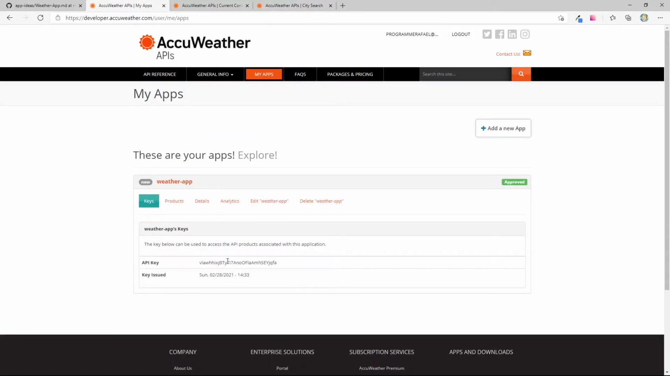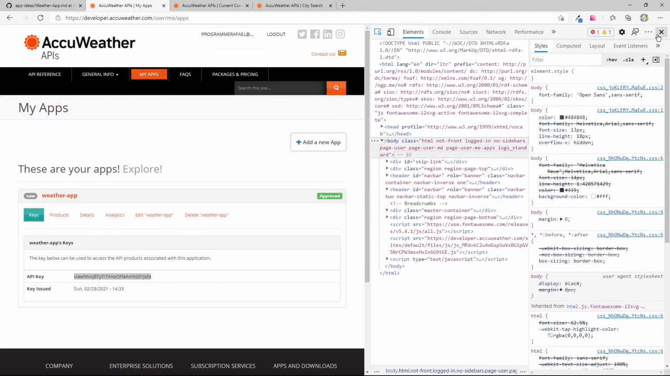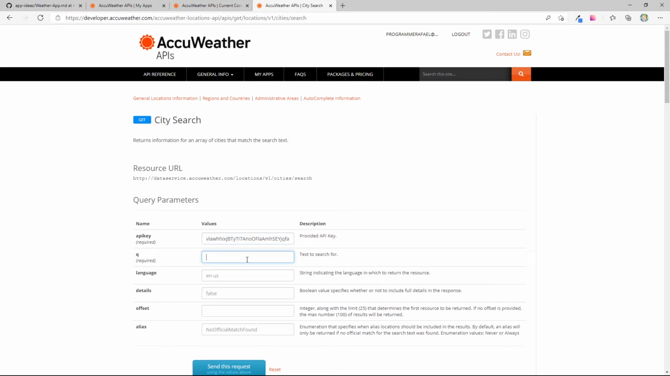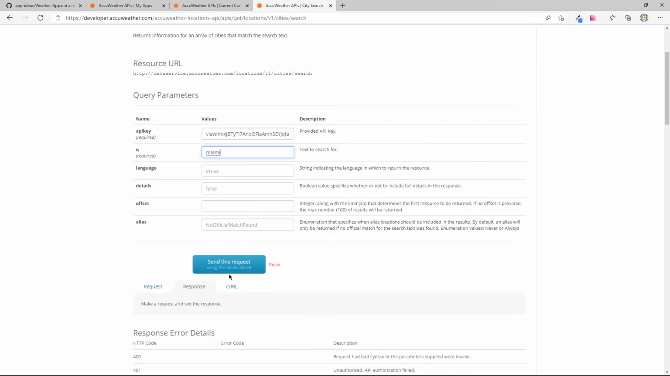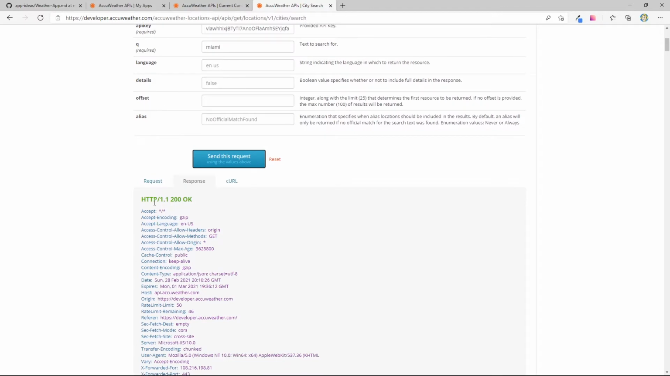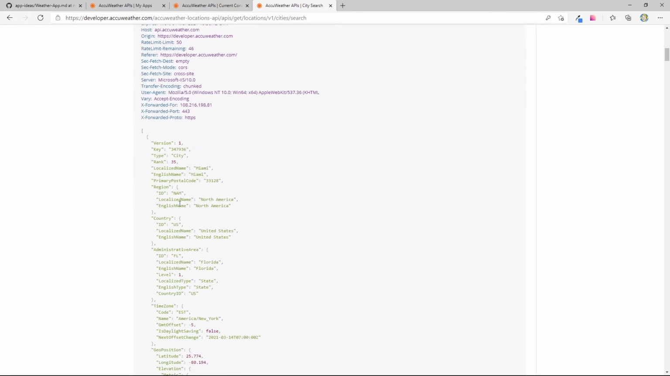You can just come here and copy your API key. Oh, clicked the wrong button. Copy your API key, come back here, text to search for. I wanted to do Miami. You can make the request right within your browser, and you'll see you get a 200 OK. If you come down, you'll see some information. This is what's going to give you the key, and you'll need this key to be able to continue doing your request for a city.